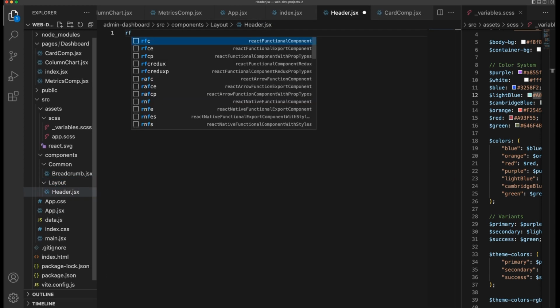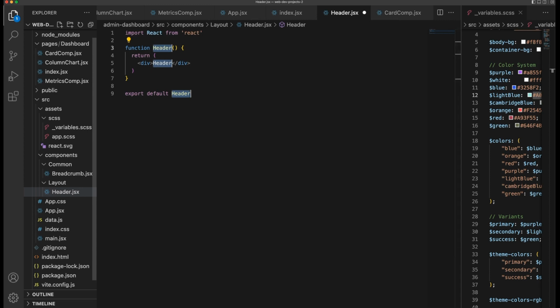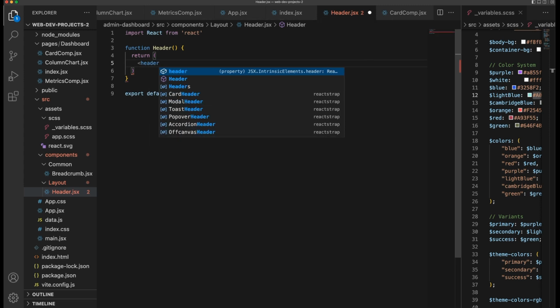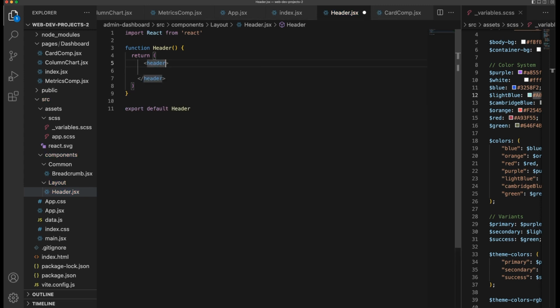Header.jsx, rfce. So instead of div, let's use HTML tag, which is header, and let's give it ID. This would be page top bar. In the header, we're gonna have a toggle, like a burger menu on the left side, and then on the right side we're gonna have some icons like user, gear, and then we'll also later on add a light dark mode switch.